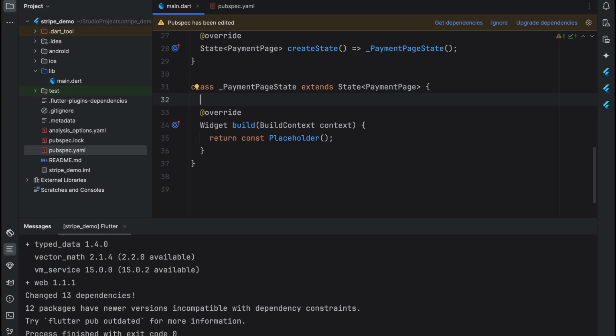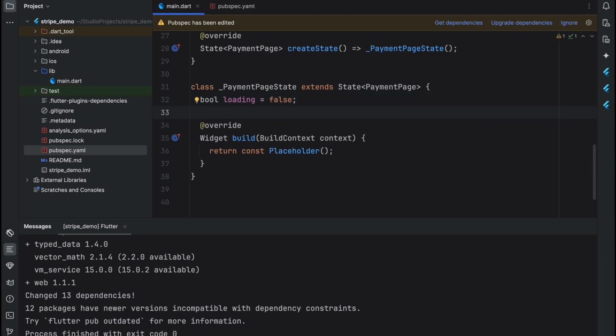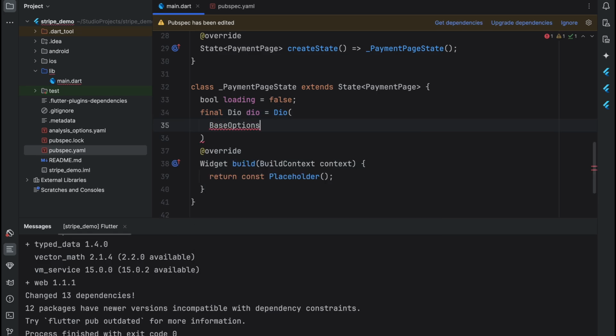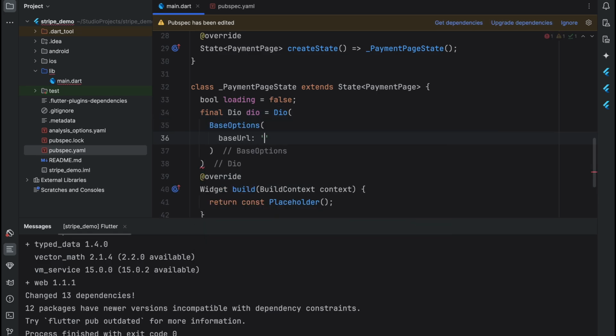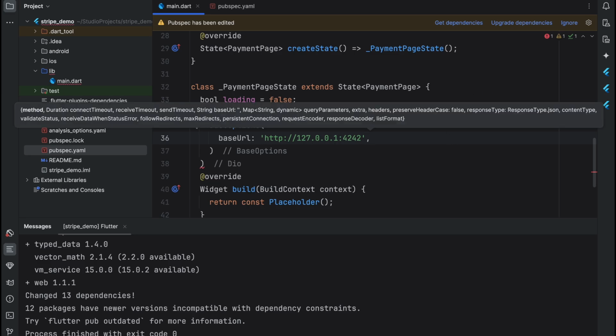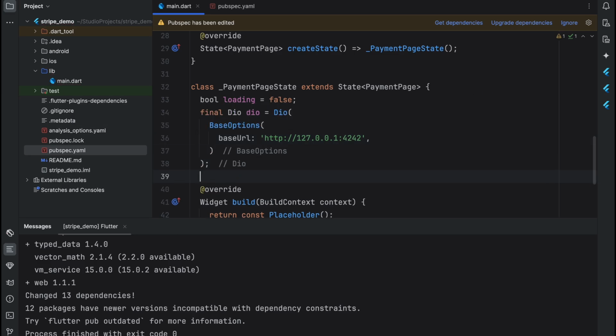Declare a variable for loading status, which is false by default. We also need to declare a Dio variable. We need it for network requests. We pass the address of our server to it. Since we're running it locally, we pass localhost. For Android emulator, this is 10.0.2.2. For iOS simulator, we can use 127.0.0.1. Don't forget to also specify the port. Now, let's write a method for making payment and then connect it to our button.